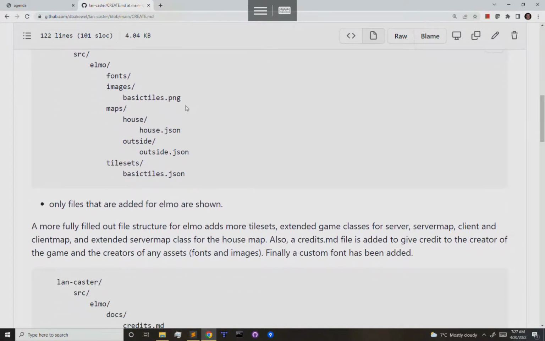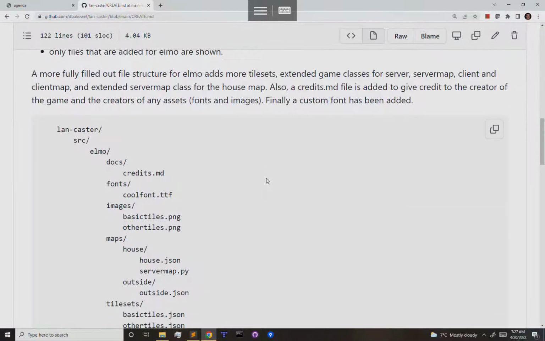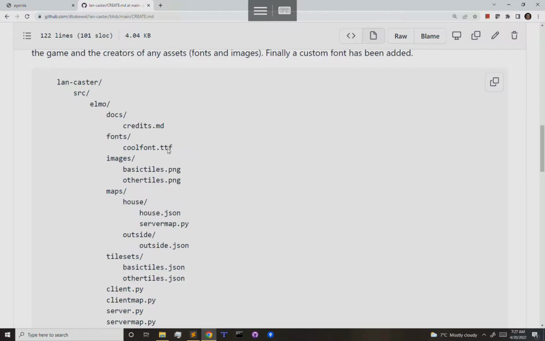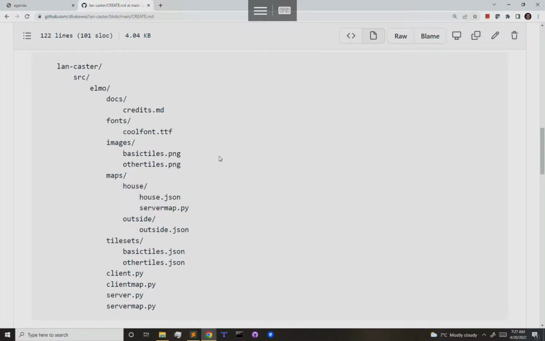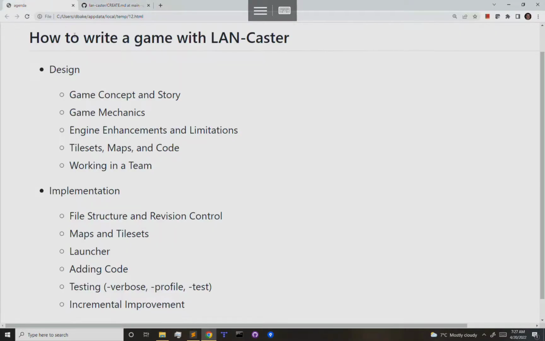Do your research, collect your tile set images. If you need to make some tile set images, do that. You might also find a font if you know that you're going to need a fancy font for something. You might want to find that and put it in your font folder, those sorts of things. So definitely get your file structure set up. It just helps everyone work together. Put your folders in place for all of your maps, those sorts of things.